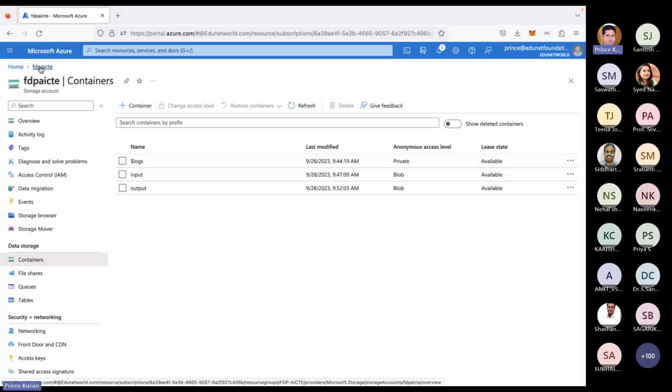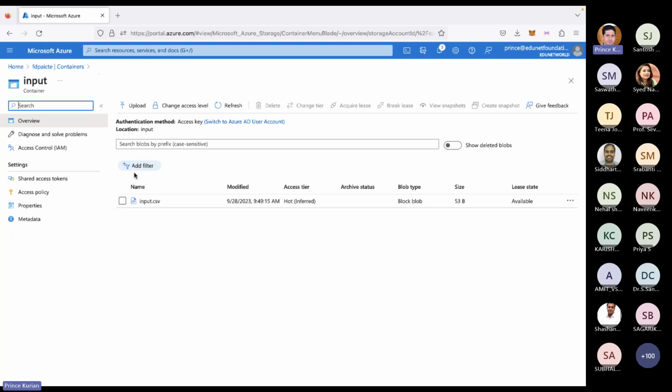This is the fundamental, the very basic steps for the ETL process. ETL process is this: extract, transform, and load. So first of all, we need to take the input. Our input is in this storage account, one container, and in the container the input folder is there where I have uploaded one file, input.csv.